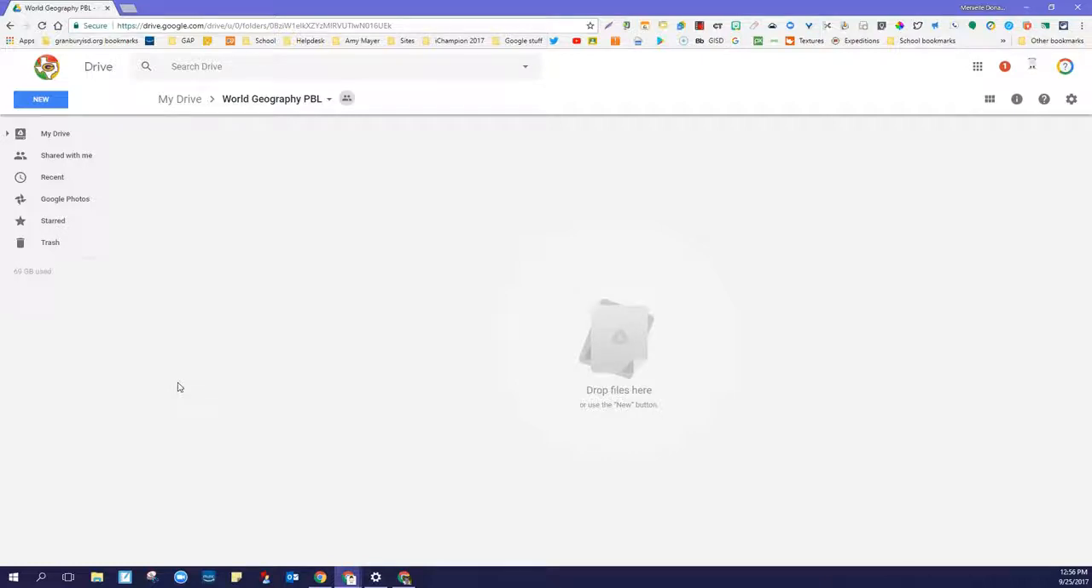Anything that I'm going to put on my Google site, my World Geography PBL Google site, needs to be created or stored in this folder, because anything that you have that you're going to put on that site needs to have the shared permissions that anyone with the link can view.